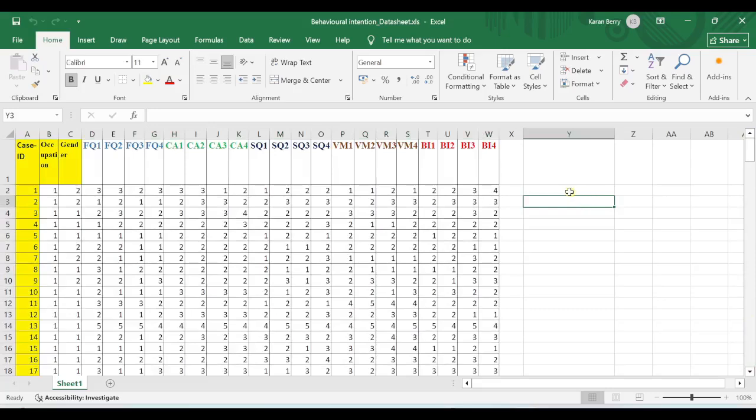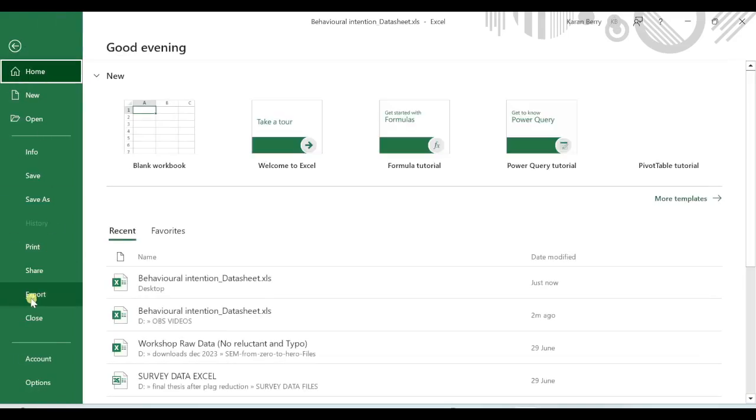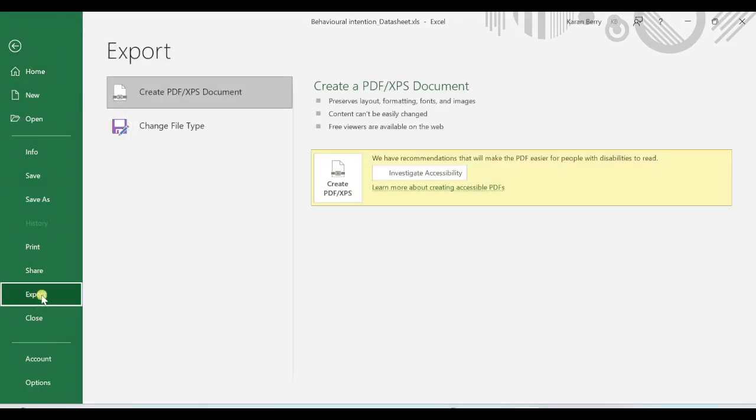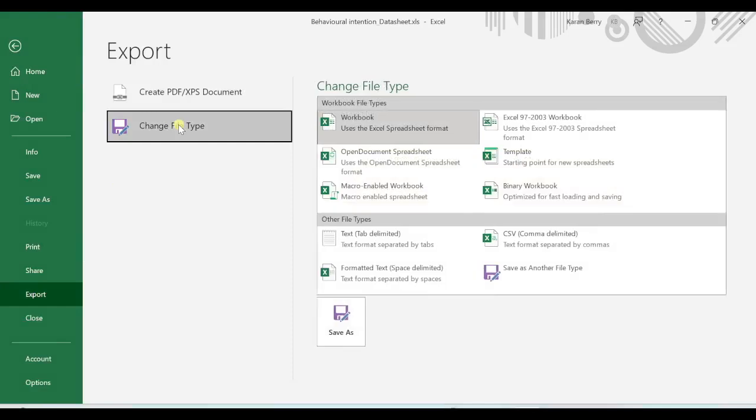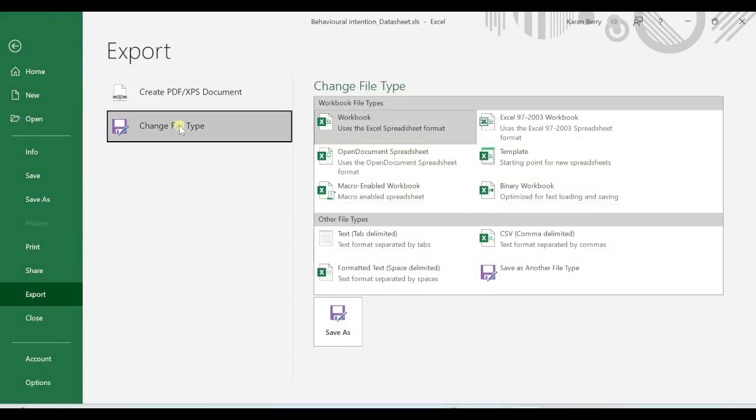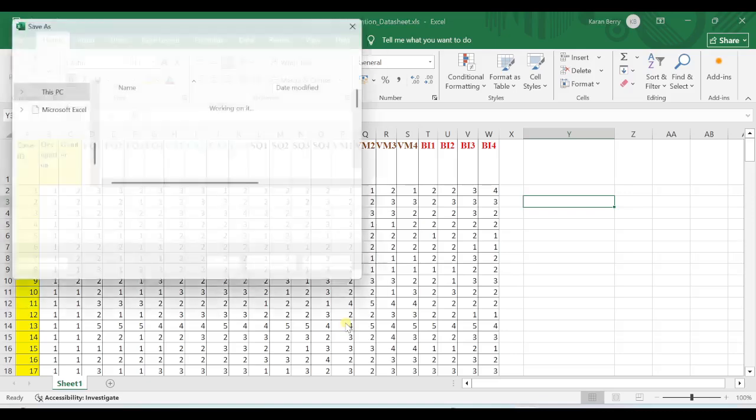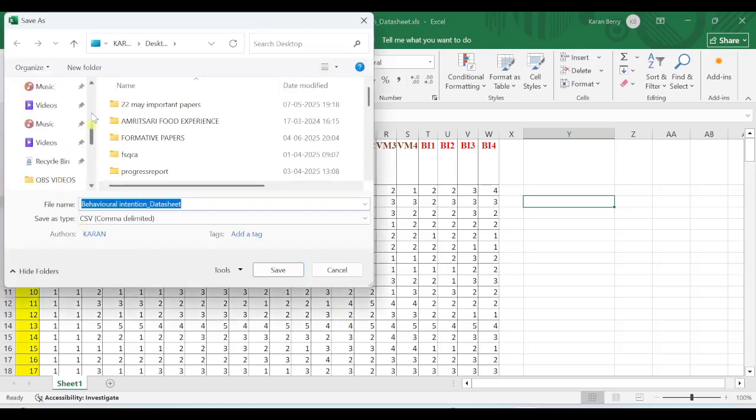I'll be telling you how to import and use this data to build up your measurement model in SmartPLS. Now, you need to change this Excel data into .csv. How you can do that? You go to File, go to Export, and now you go to Change File Type and CSV, Save As, and save it on your desktop.